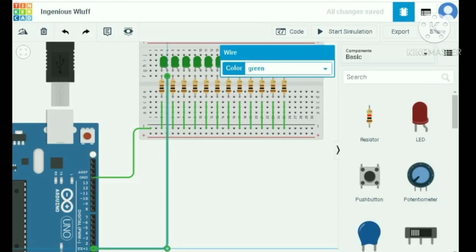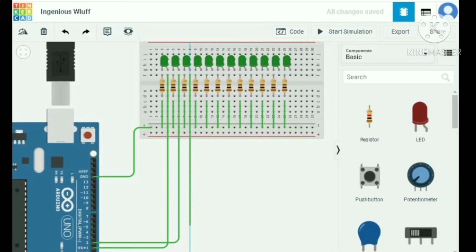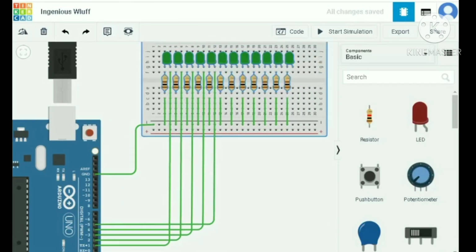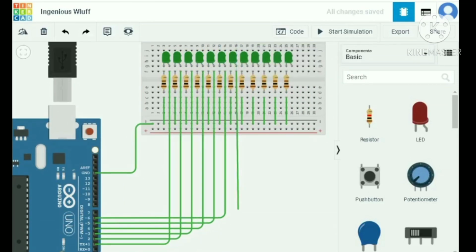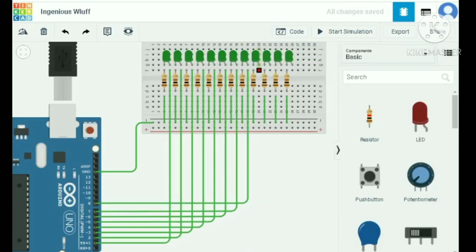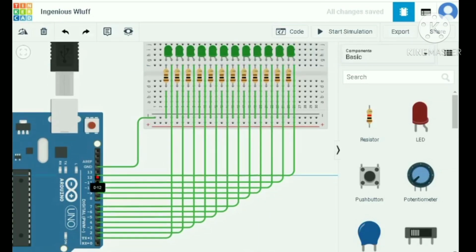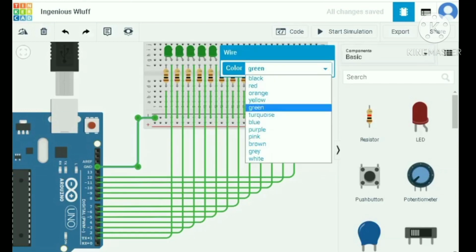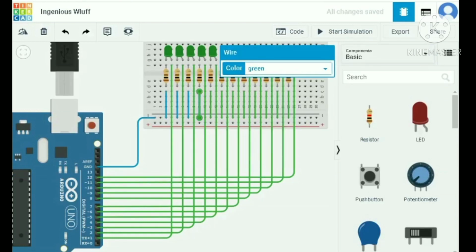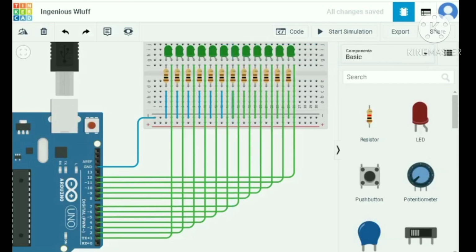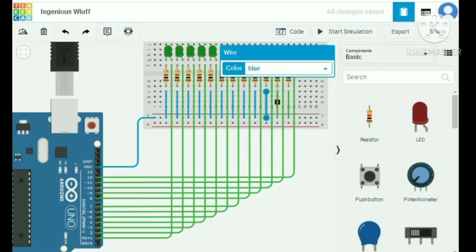In connection, it doesn't matter, for example, the LED 1, you connect it in the Arduino pin 12, it's okay, but all I can say is it depends on your code in order for you to have an output, or in order for the LED to display. So it depends on your coding.